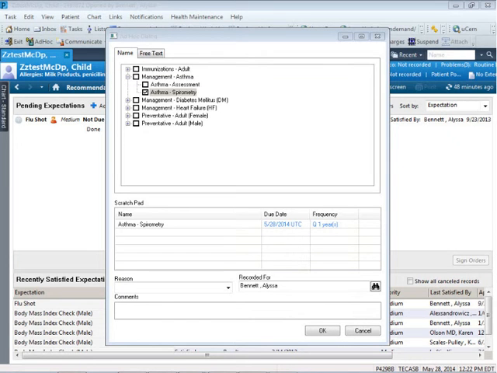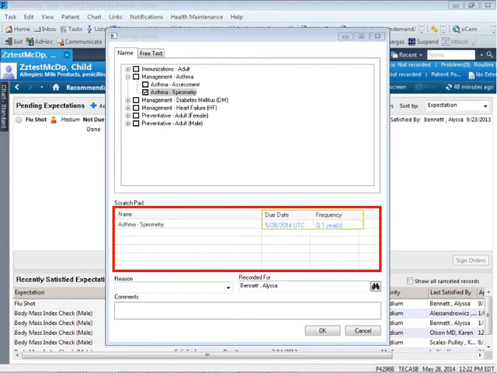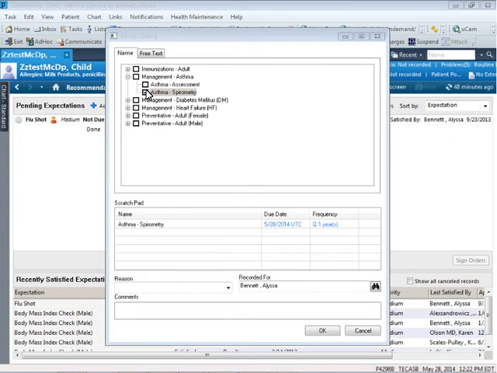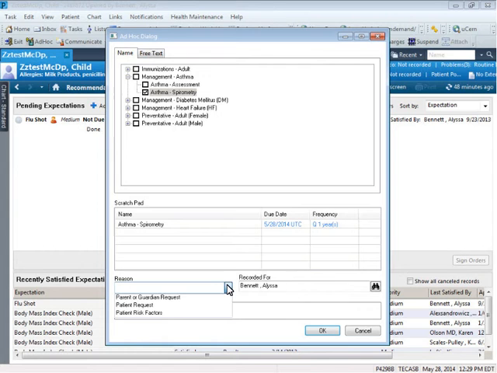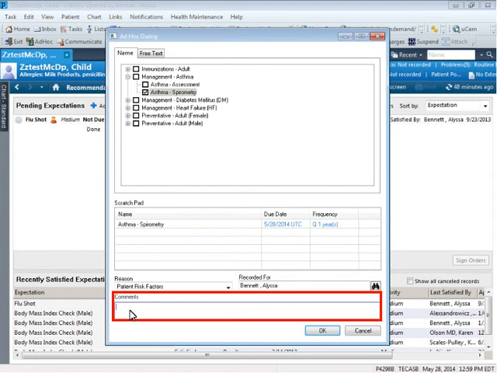Once the recommendation is selected, the default frequency displays in the scratch pad area of the window. Clicking on either the displayed due date or frequency will allow you to change the settings if needed. Clicking the Reason drop-down button will allow you to assign a reason for why you are adding this recommendation to the patient's chart. For example, patient risk factors. Once the reason is selected, you can enter an additional comment or click the OK button.